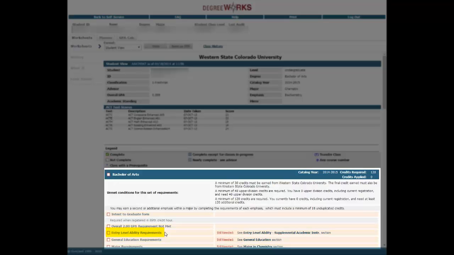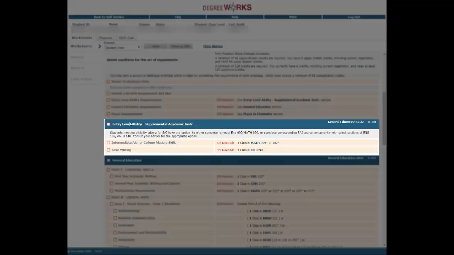That means that you may enroll in college-level English and math courses. If you have not met entry-level ability for math, English, or both, you will see a red box as indicated here, and you will need to take remedial or supplemental academic instruction, known as SAI, courses before enrolling in college-level math or English. This entry-level ability section includes details of what classes you may need to take if you have not met entry-level ability.